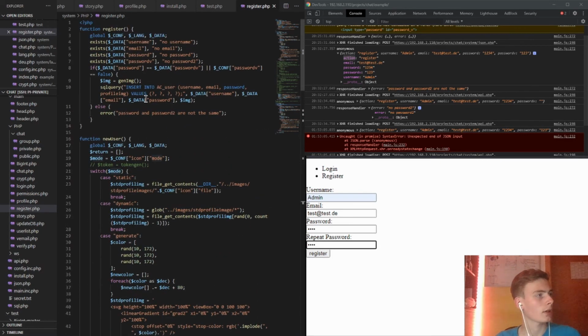Returns it. Everything will be saved inside AC user as username, email, password, and profile image, just as it is. Otherwise, if something went wrong, it will say, okay, password and password 2 are not the same. But if this is false, which is true on the end because false equals false, it will just bypass this check, so it will just make this.